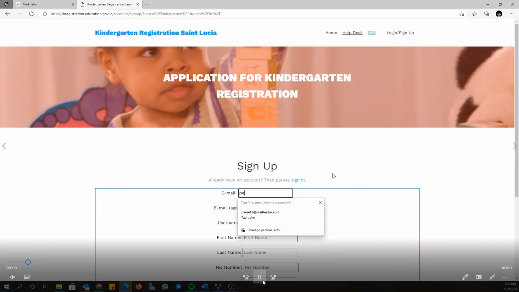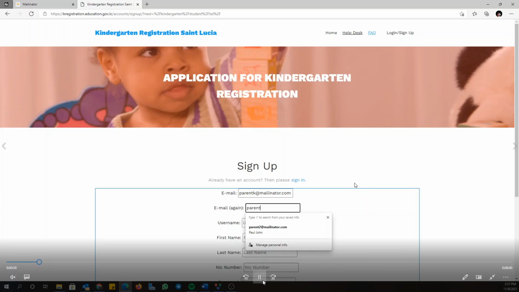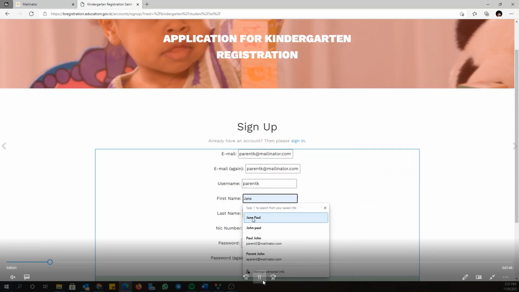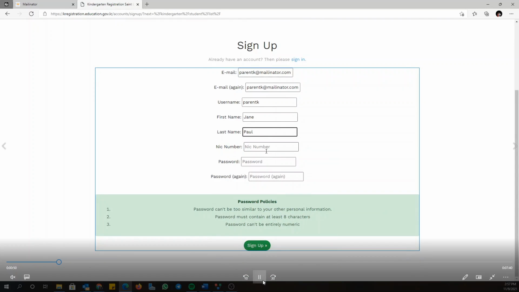Include a valid email address. This should be an email that you use quite often. Type in the same email address again. Include a username, your first name, last name, your NIC number.